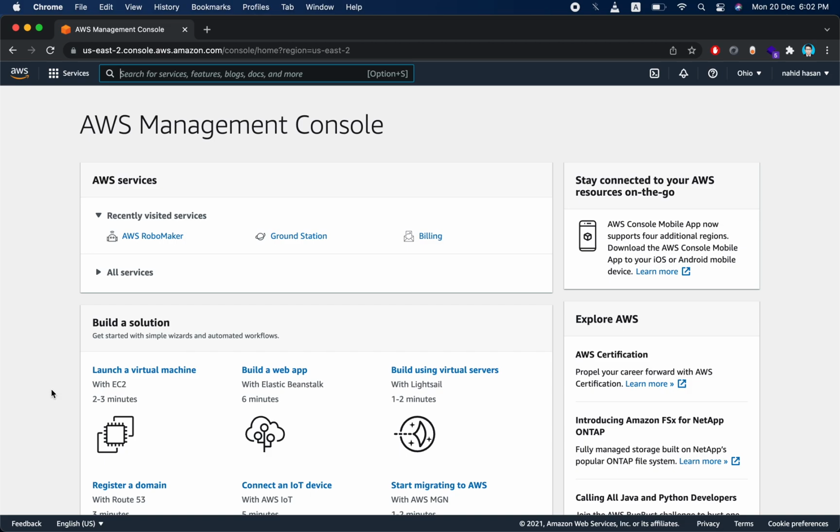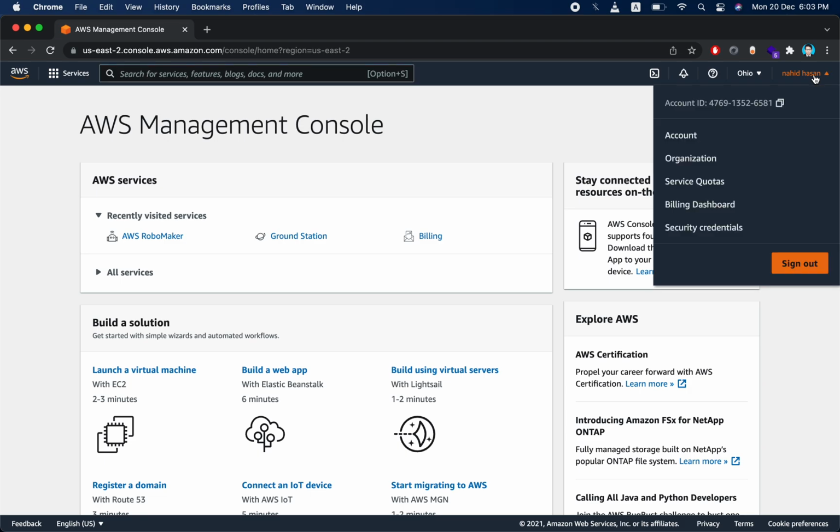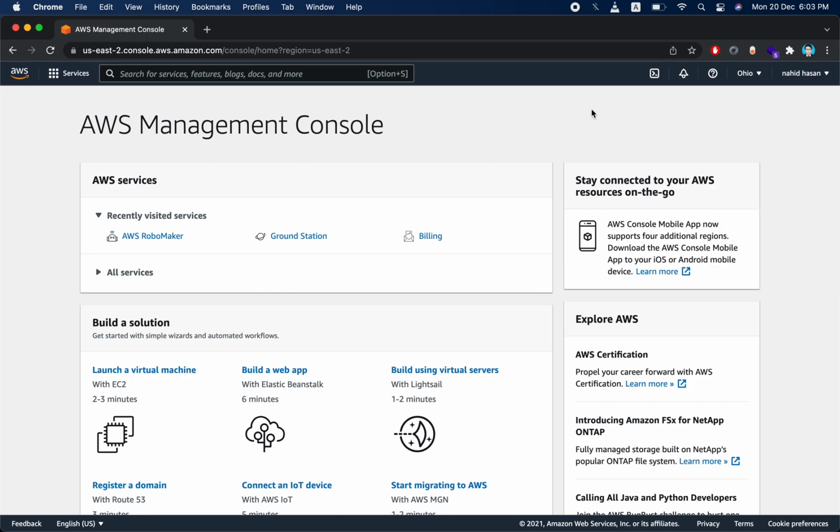Today I'm checking out the AWS console and checking various services that AWS provides. I have just logged on to my account, and this is my account. You can create an account very easily with any kind of debit or credit card. Both cards are accepted.